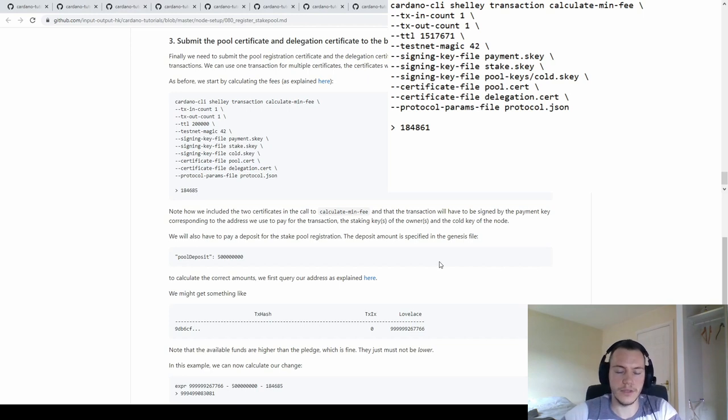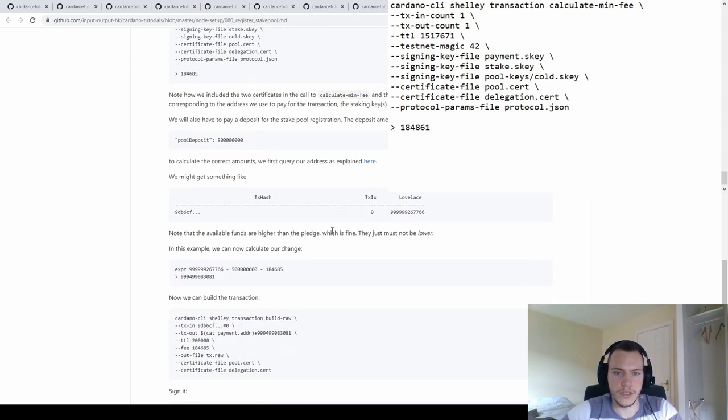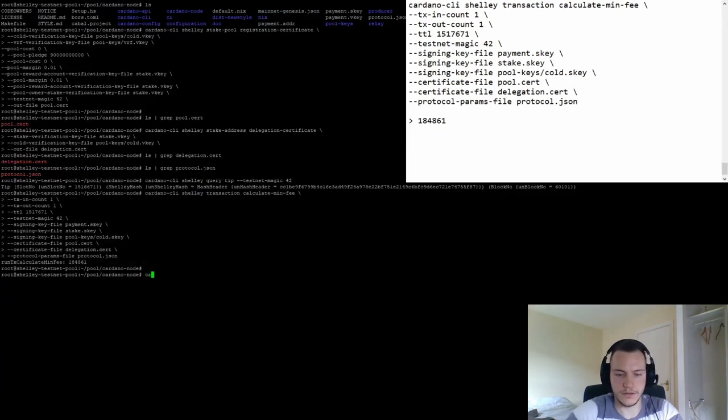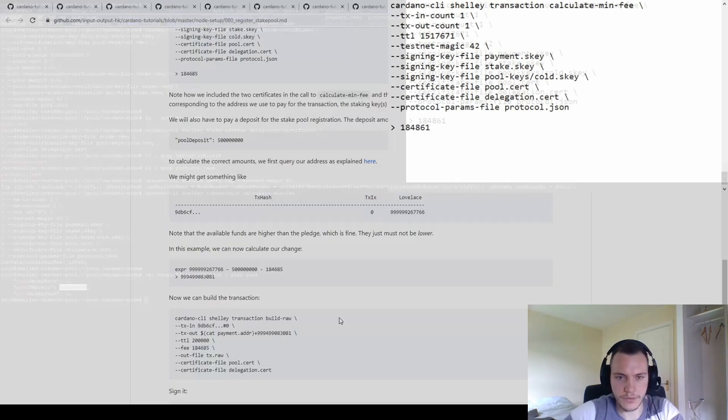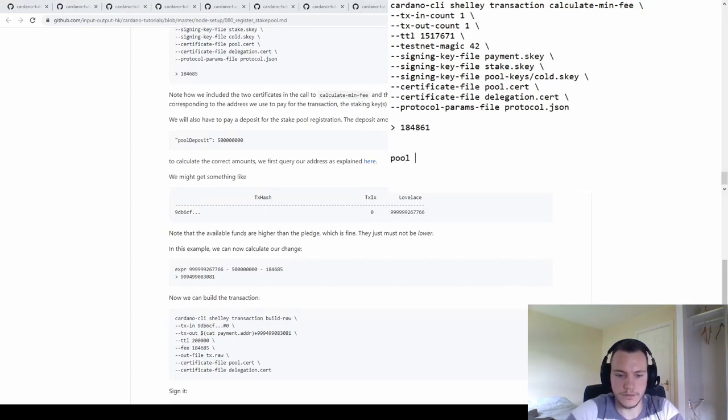And the other thing, like when we registered our stake address, we had to pay a key deposit. This time we have to pay a pool deposit for registering the pool. So that's this, but we can also find it in the Genesis file if you really want to. We can cat the relay ff genesis json, and grab anything related to pool, and we have the pool deposit here, and this is the amount.